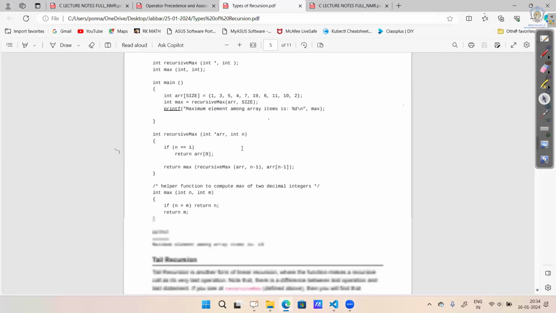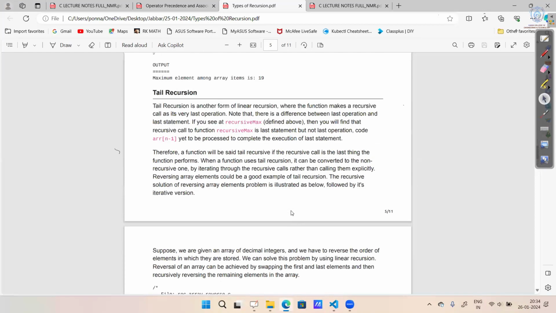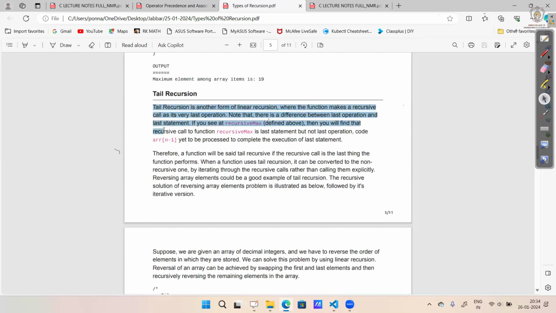That's what it is, growing linearly. Okay. Tail recursion. A tail recursion is another form of linear recursion where the function makes a recursive call as its very last operation.